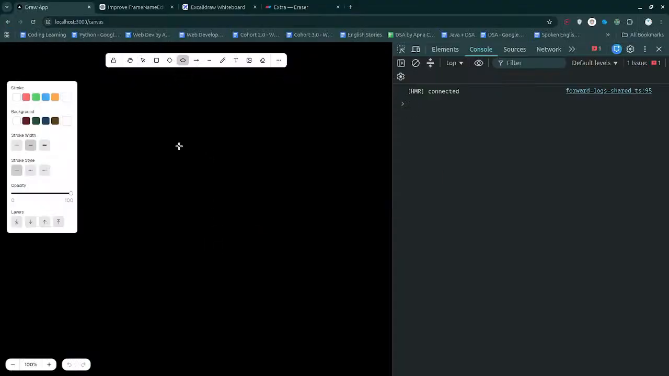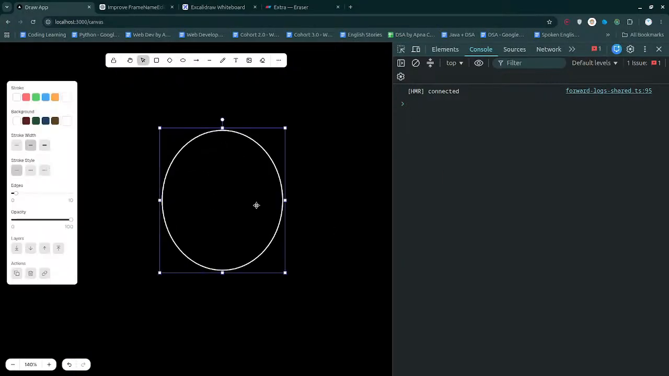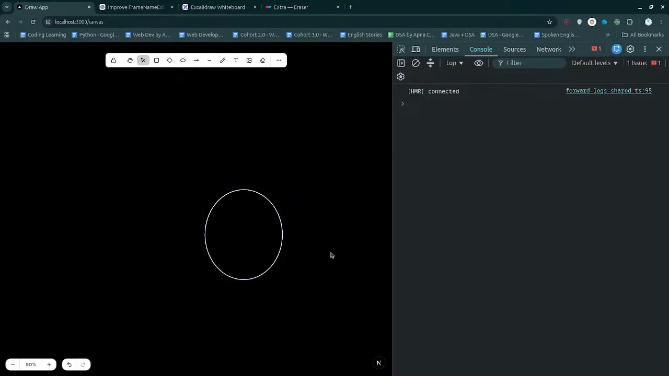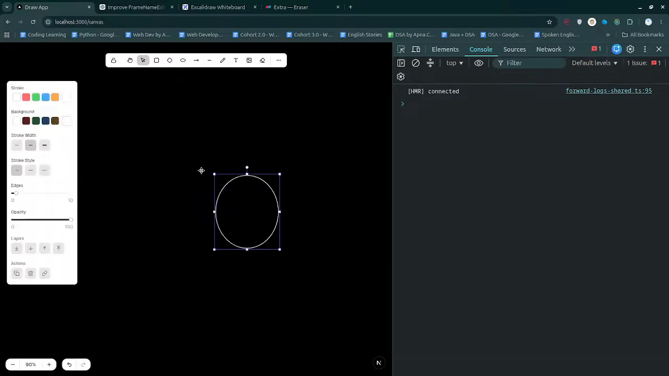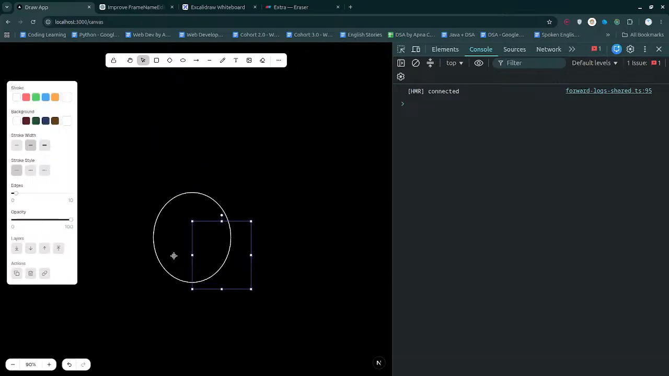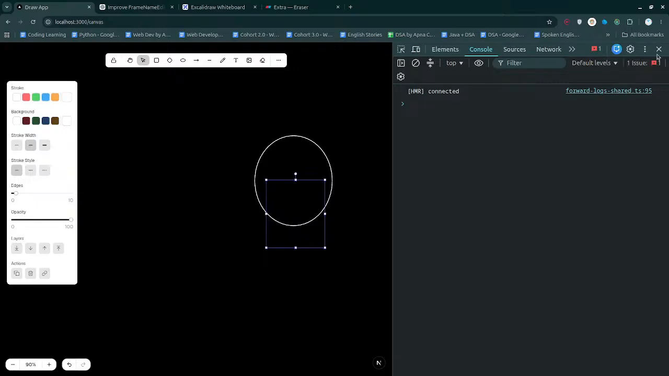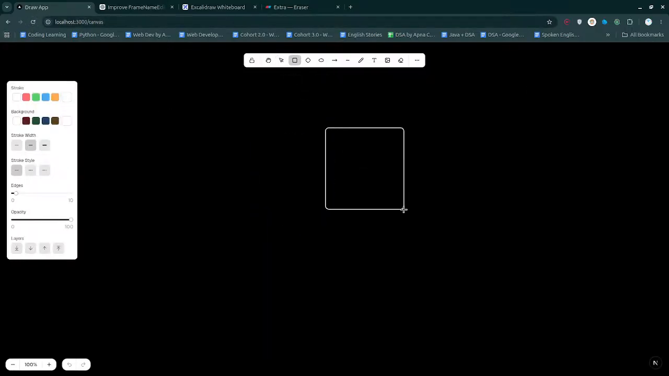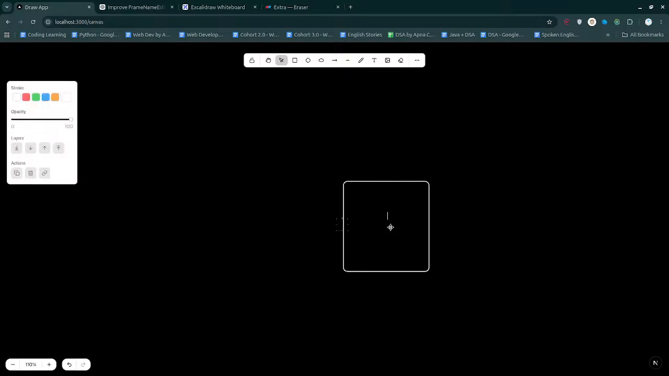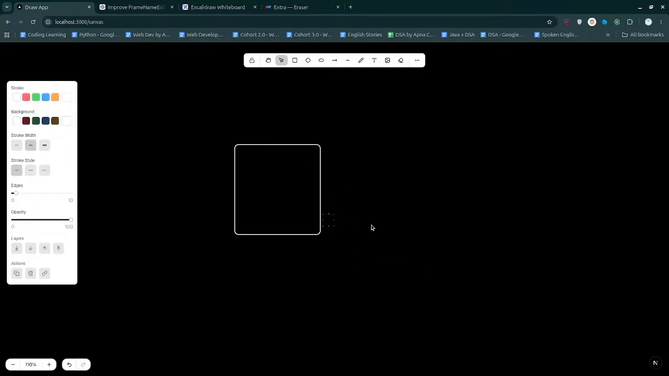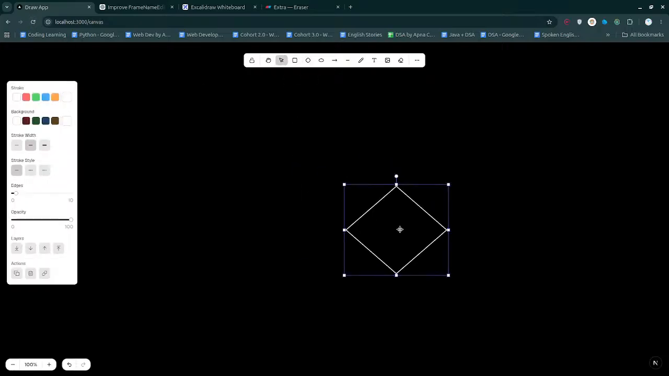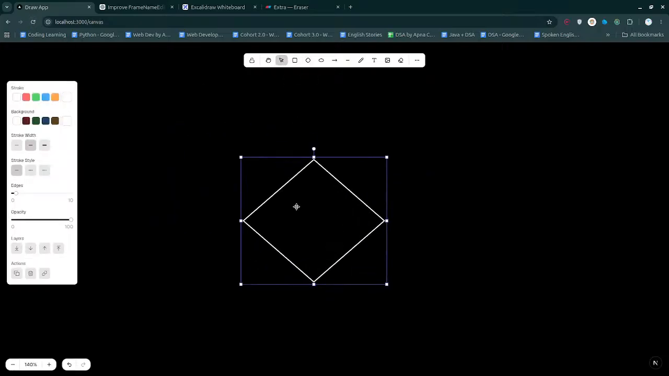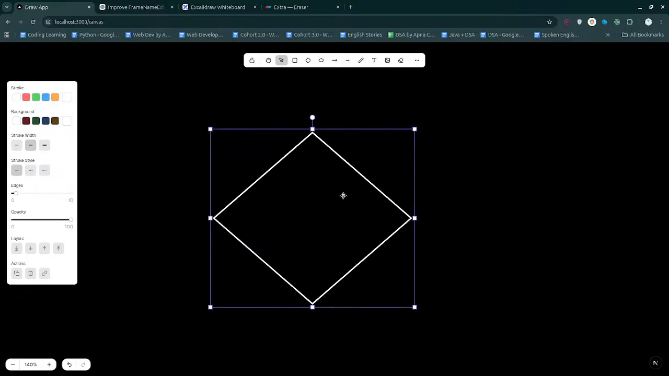And right now if I draw something, I zoom in, we had the issue here as well. What the hell? Interesting. Never expected this thing to happen.